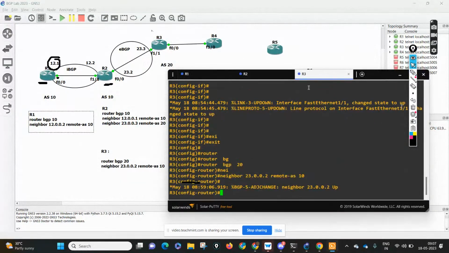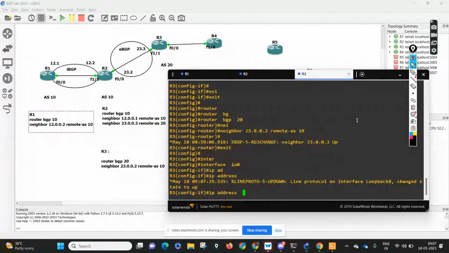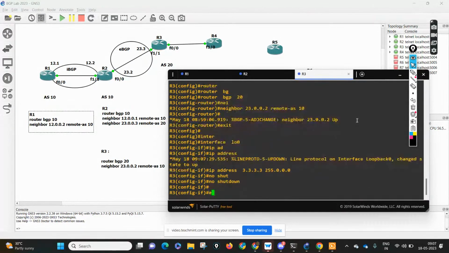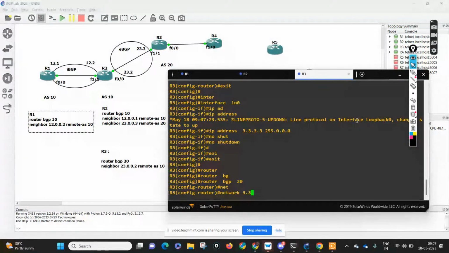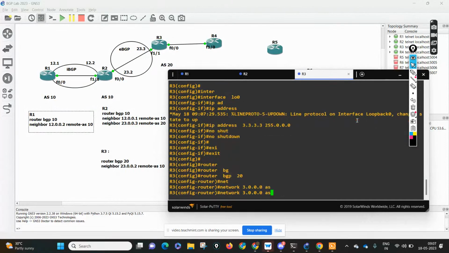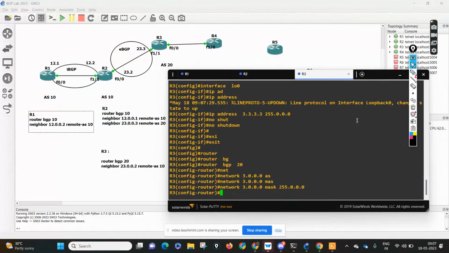On R3, let me advertise a route. I'm going to create a loopback interface, loopback 0. The IP address I'll make it 3.3.3.255. No shutdown. Oh, sorry, no shutdown is not required basically. So router bgp 20, network 3.0.0.0 mask 255.0.0.0. Now I'm advertising a prefix called 3 from R3 to R2.